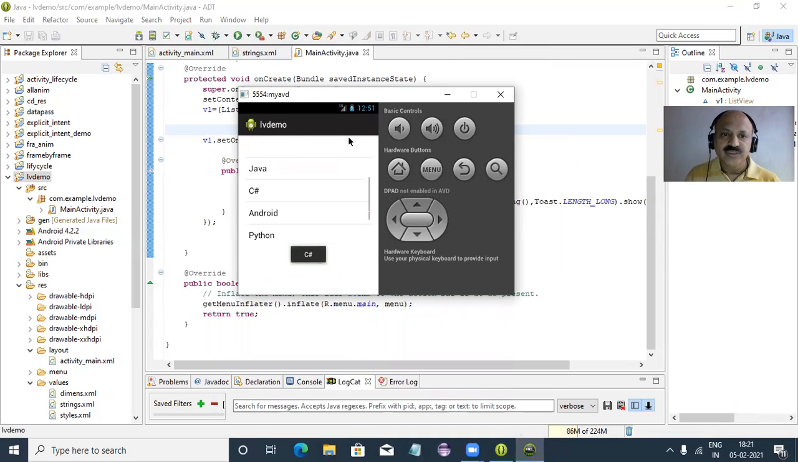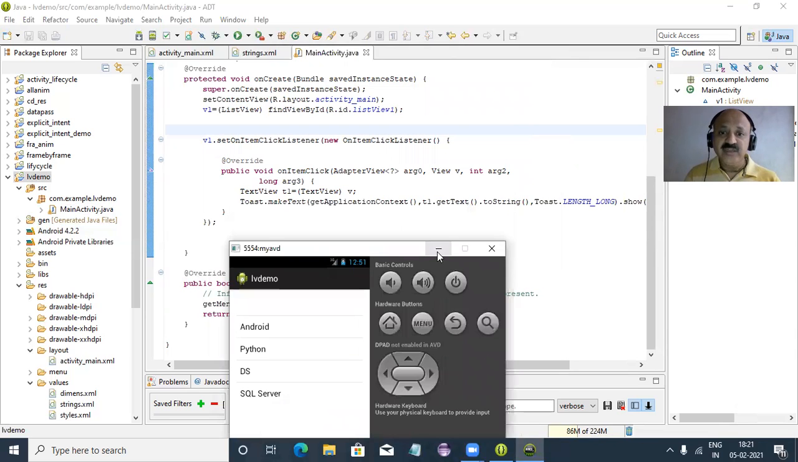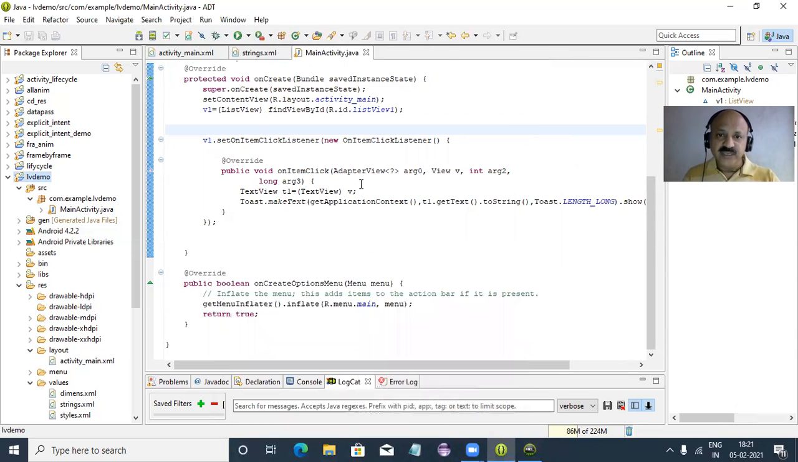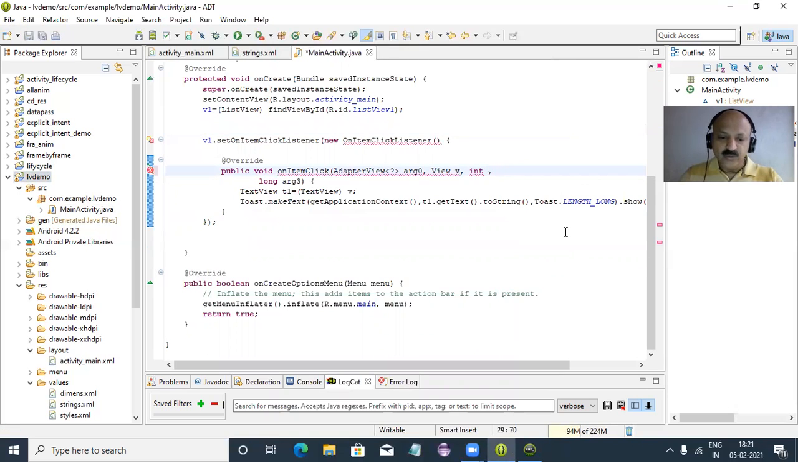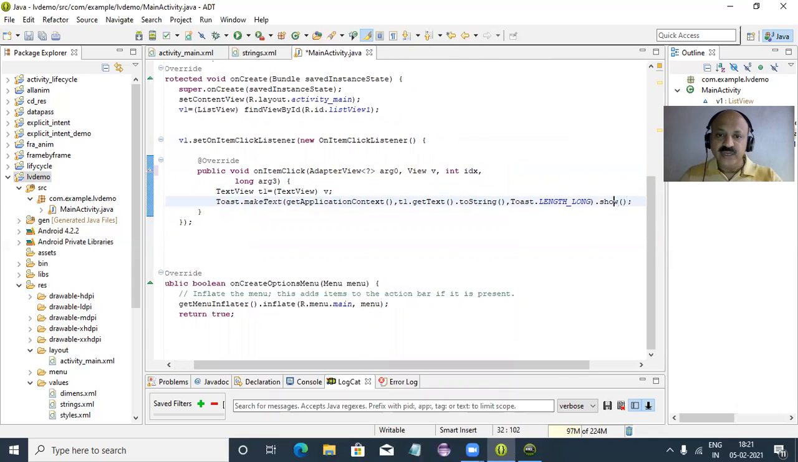So now you can watch, and now I can select our Android. Oh yes, so now I think you can understand, and also you can print the index. Where is the index? So here the integer argument 2, that is i, and give it a name like idx. So we can also print the index of the item.